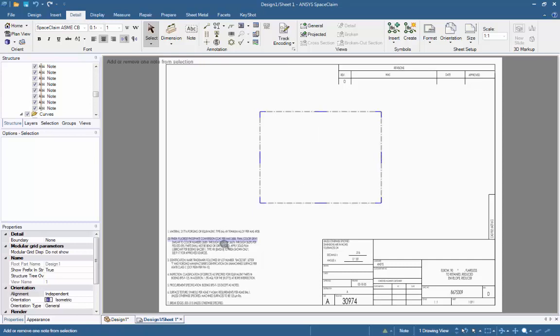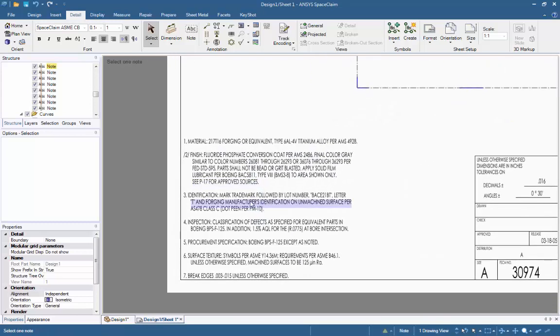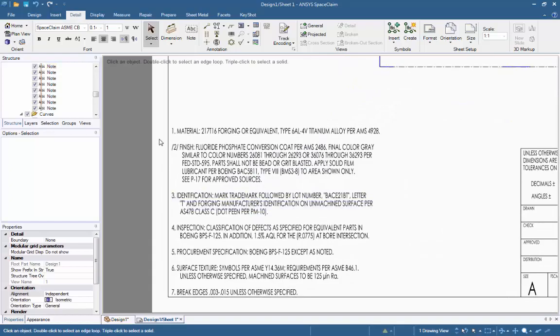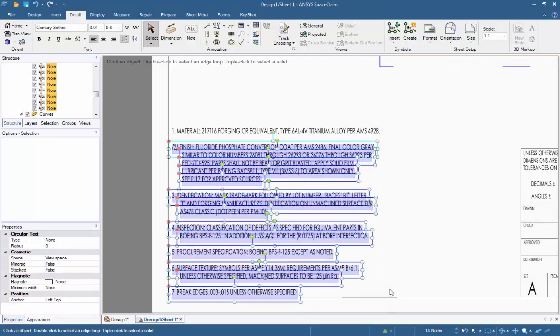Next, let's go ahead and take a look at the Note property on the left. We've got several notes here that we probably don't want in our default sheet format. So we can box select around those. Let's box select around notes 2 through 7. And let's hit the delete button on our keyboard.